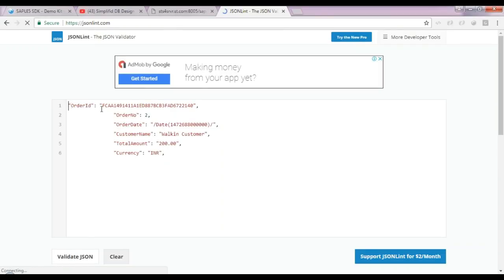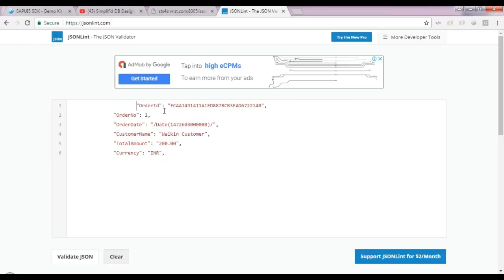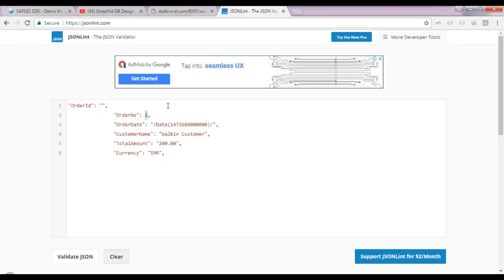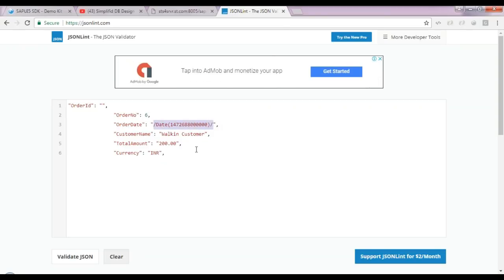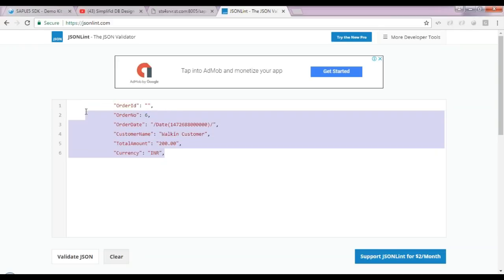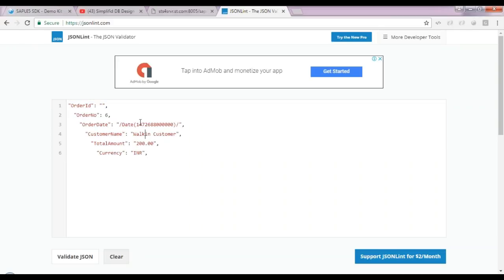So that's my order ID. This order ID, guys, I don't want to send, because it will be generated automatically internally. So I will make it blank, and I want to pass my order number as order number 6, let's say. And now this is interesting: the date. Whenever you're posting, many times you may be confused about what to pass in the date. Here you see the date is passed in this format. This will never be accepted by Gateway.